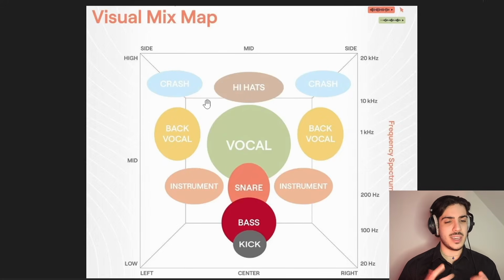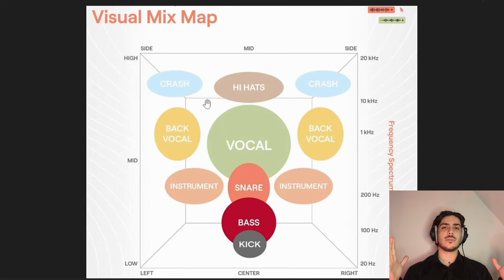Now I actually want to show you how mixing works and mastering. So for that, I'll show you first a visual. So a visual mix map. And this visual mix map is a good representation of what mixing is. So imagine you have a box and you want to fit as much things into this box. If you put too many things in the box, you won't have space for all of them, right? This is basically what mixing is.